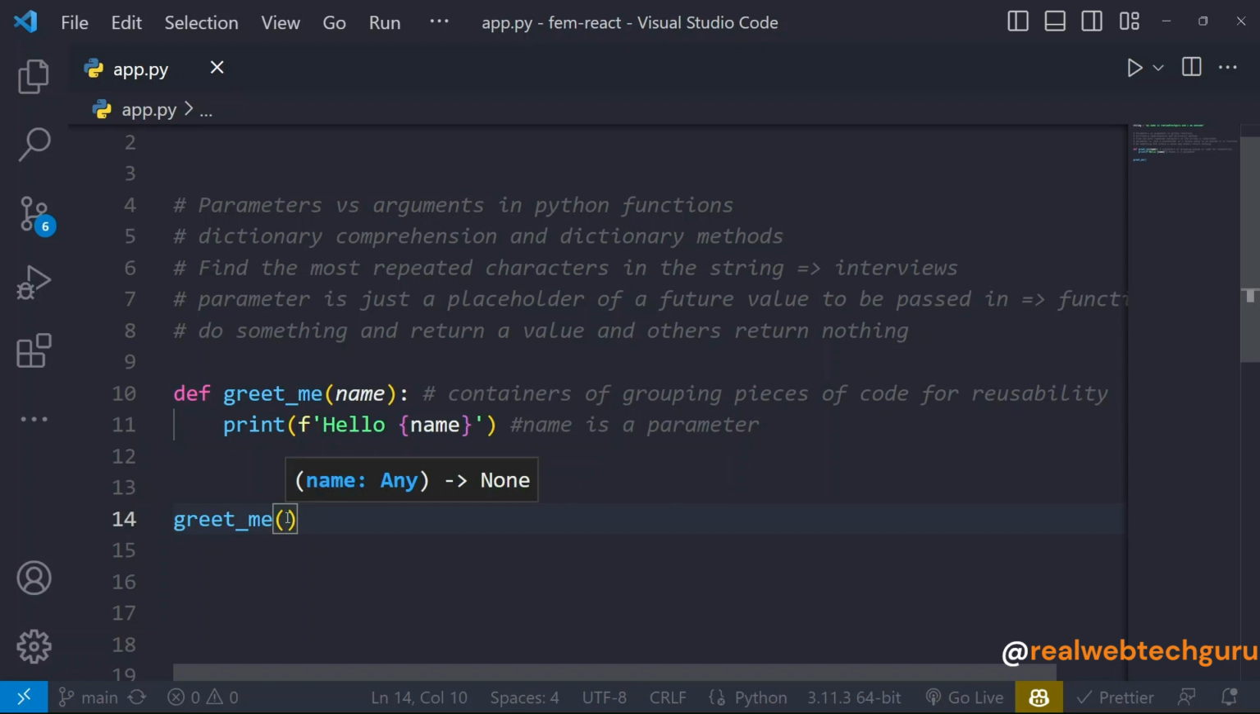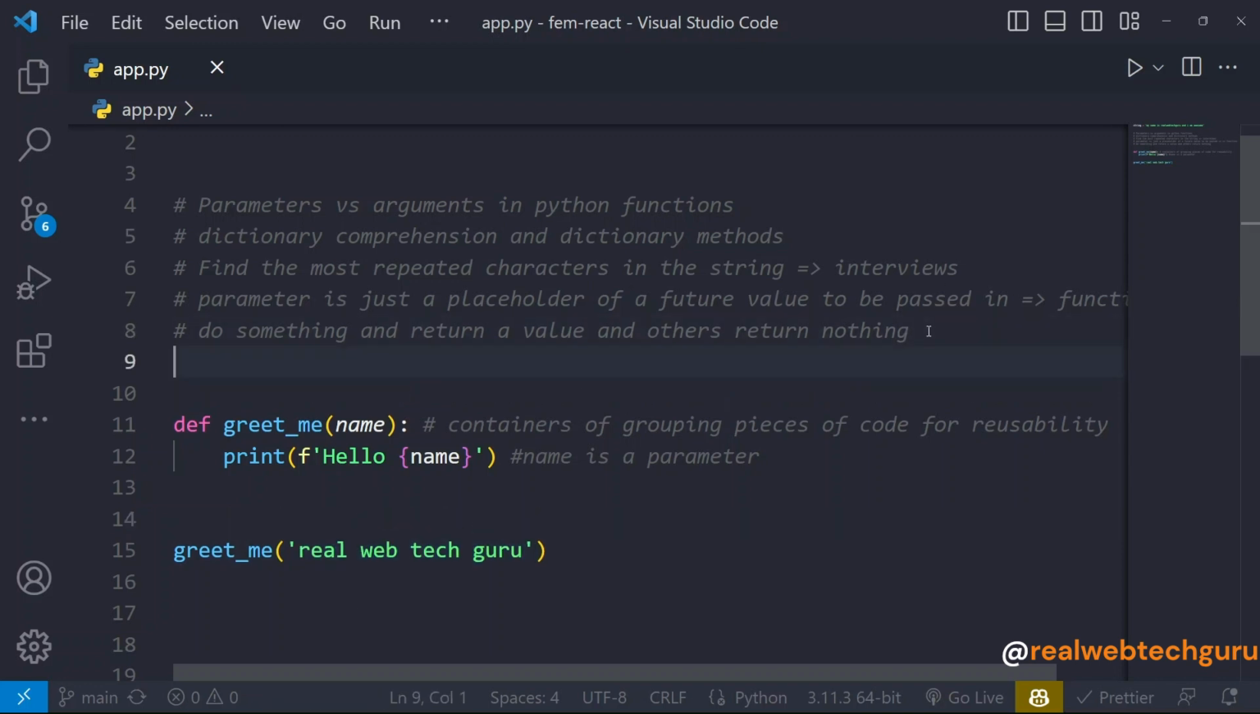Now we come to the next concept, arguments. The argument is the actual value that you are going to pass to a function. Let's say my name is Real Web Tech Guru. Now Real Web Tech Guru is an argument. An argument is the actual value. So let me write it here: an argument is an actual value passed to a function. A parameter is a placeholder, an argument is the actual value.